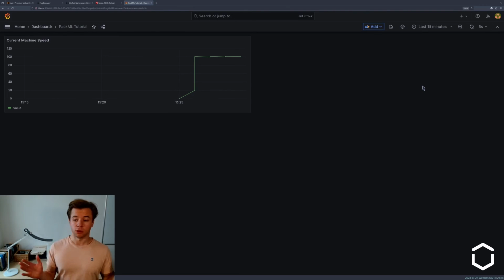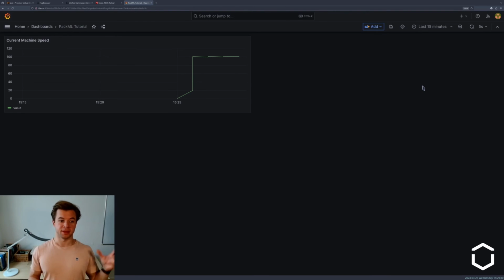This is essentially the whole process from A to Z, how you create the flow in Node-RED and then finally browse the SQL query in the tag browser of the management console, and then how you create a dashboard with a visualization in Grafana using that copied SQL code.